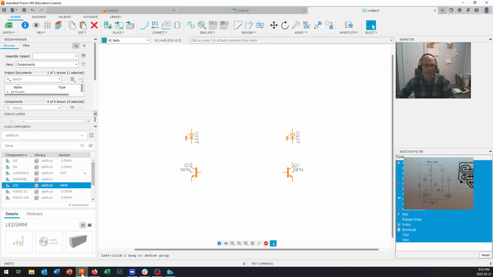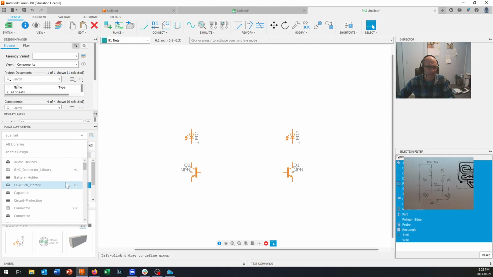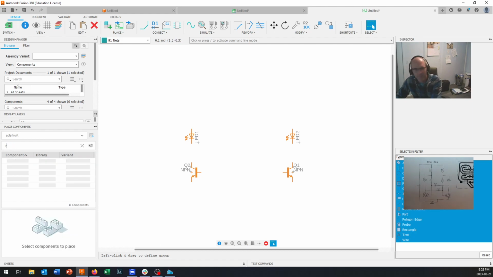Well, let's see what we can find. Is there a Passives Resistors? I don't see that as one of my stock libraries, I don't think. Battery holder, audio devices. No, let's just stay in the Adafruit library and let's just search for R, E. Ah, and here is a part that's going to work really nicely.